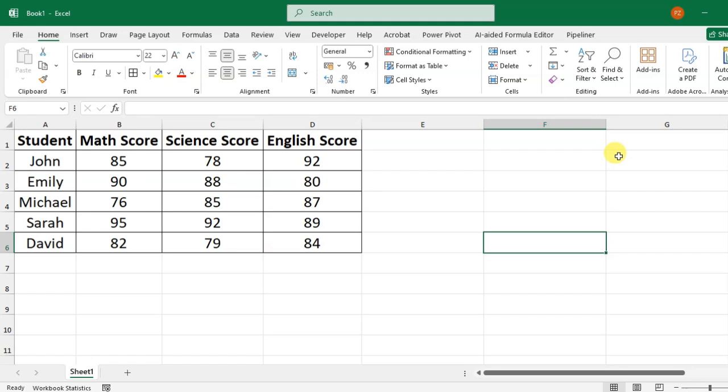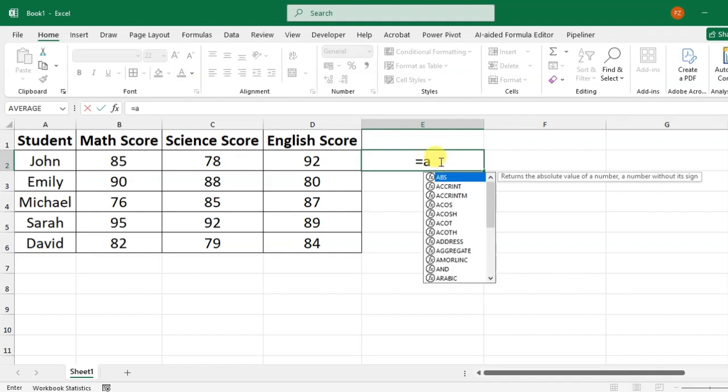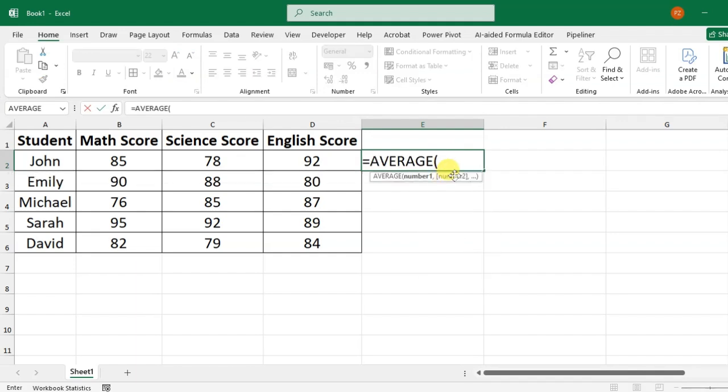So let's start. In my Excel, here you can see I have some student data with different subject scores. Here I'm going to calculate the average score. Simply select the cell, use the equals sign and just enter AVERAGE. Select the AVERAGE function and select the numbers.